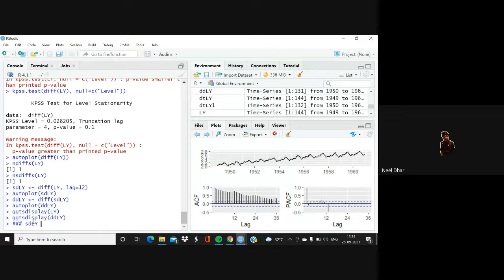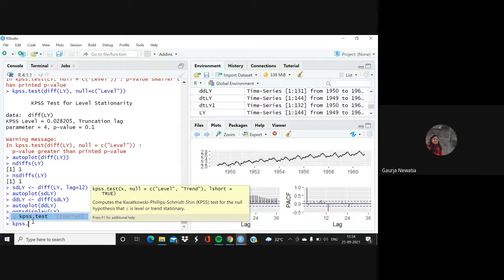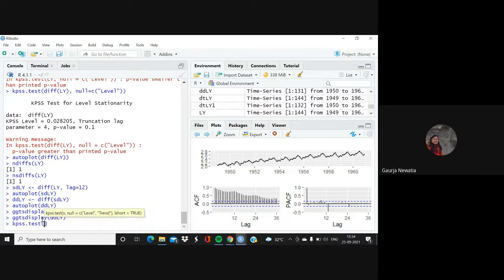So, ma'am, was the seasonal difference. Can we do a KPSS test on SDLY before we move ahead? Ma'am, I ran the KPSS test on SDLY and our time series has become stationary. See, again, the problem here is that since you're looking for the seasonal, what do you say?